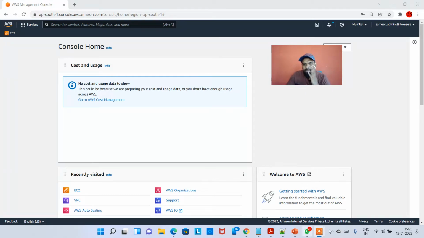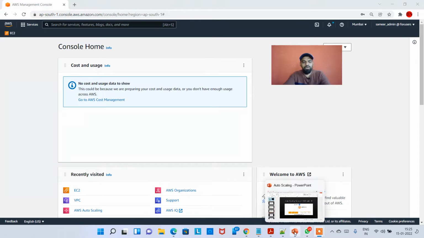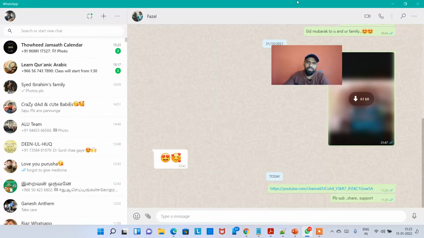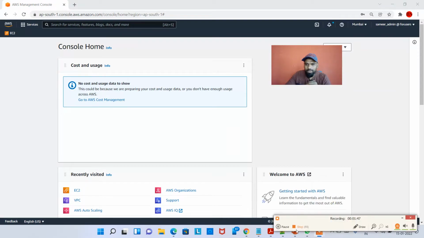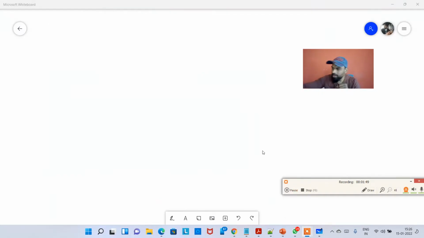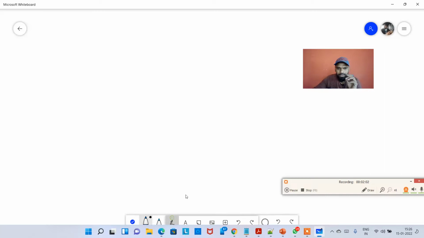Now the next thing is, let me talk about auto scaling a little bit, the theory, and then we will quickly jump into it. Basically, I just want to refresh you. When we launch an EC2 instance, what are the components we require? I'll just write it again.